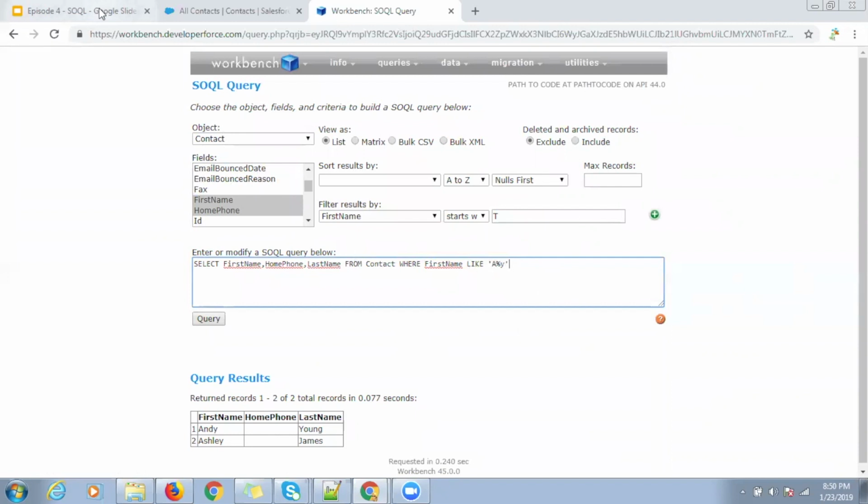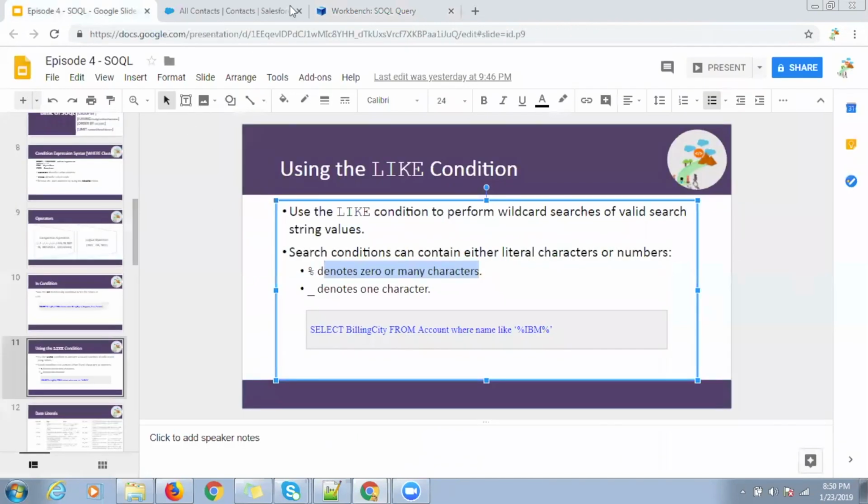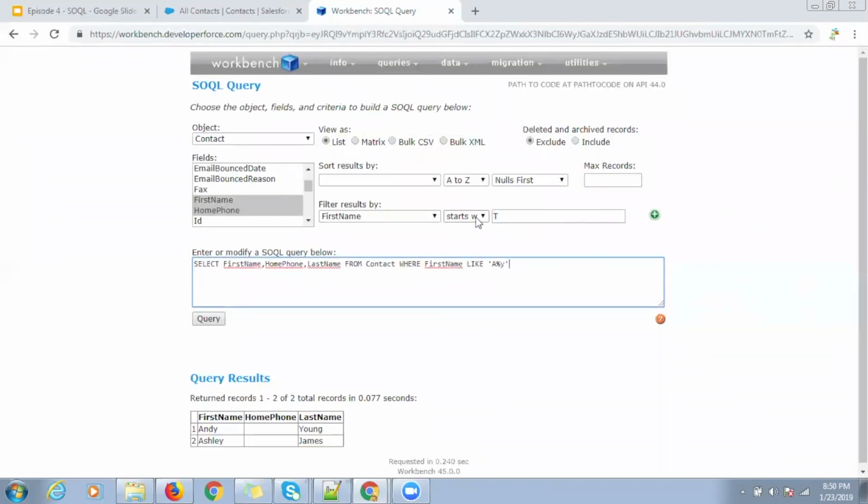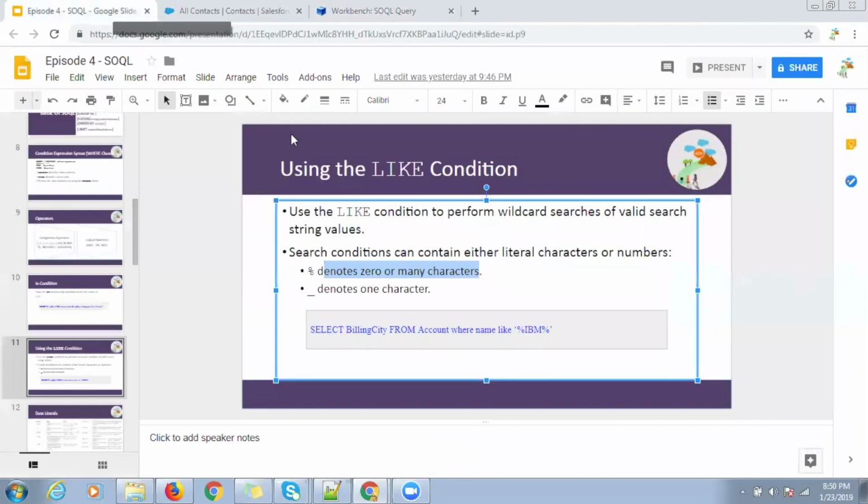I hope we are clear with the like operator here, and whatever operators we discussed here, we are clear with all of them. So let's move to the next slide.